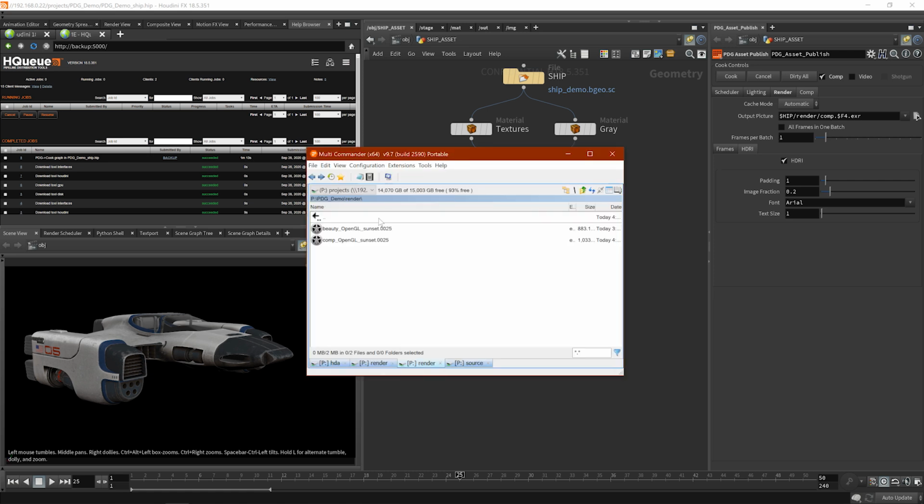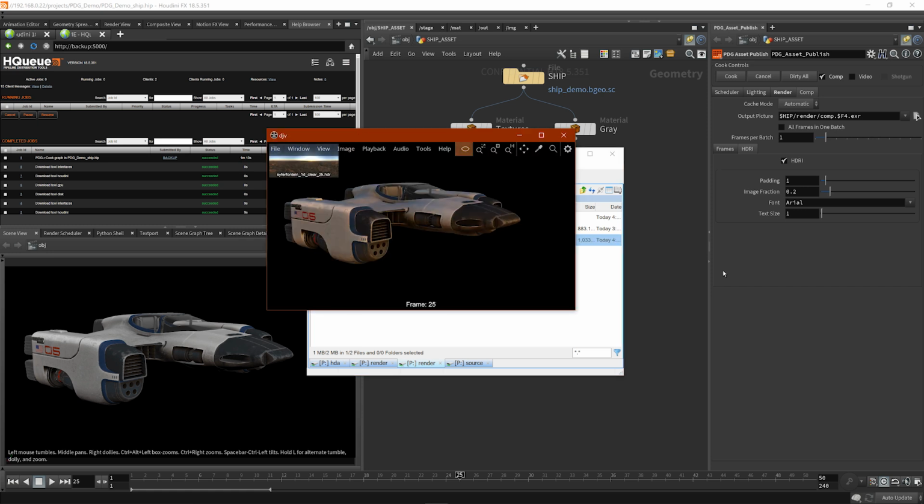Okay, done. And as you can see, a new image file has been generated with the frame code and HDRI. I'm pretty happy with the result and I think it's time to render all the frames and convert to video.